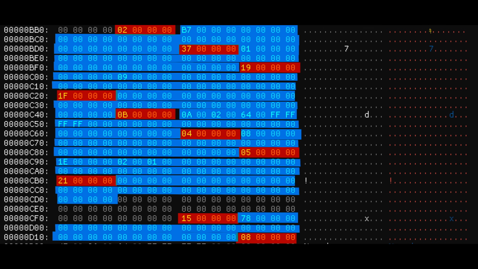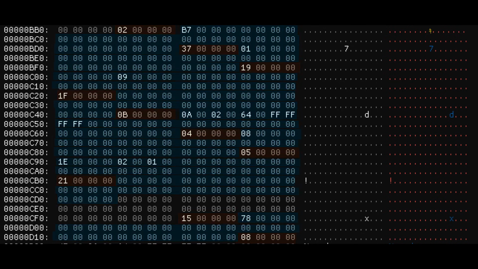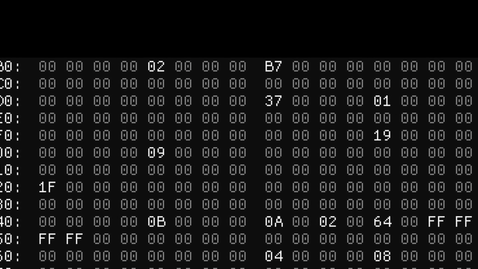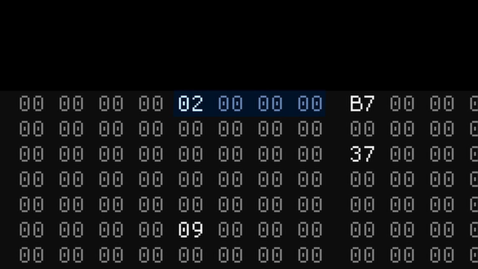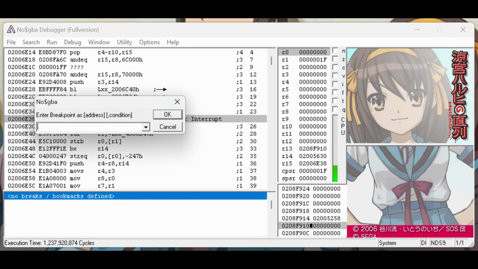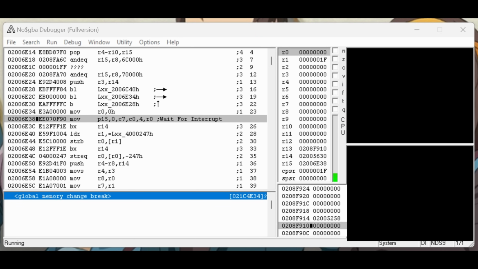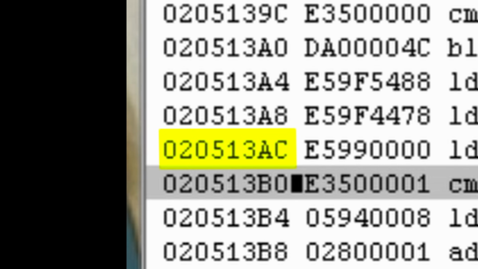I have an inkling of what these might be, but I'm going to keep it a secret for the dramatic reveal. So let's say we don't know exactly what these do. The easiest thing to do, then, is to let the game teach us. It's time to go back to the debugger and the disassembler. Let's use the memory addresses we found earlier and set a breakpoint at this value, hex 02. In no cache, we can set a memory read breakpoint there just like before and load the scene, and we have a hit, hex 20513AC.